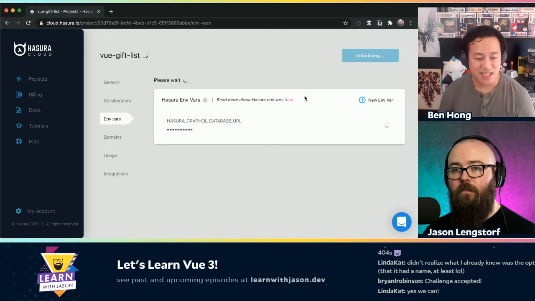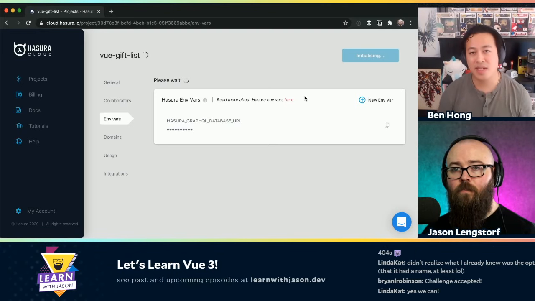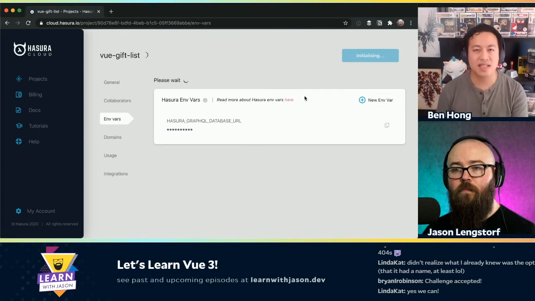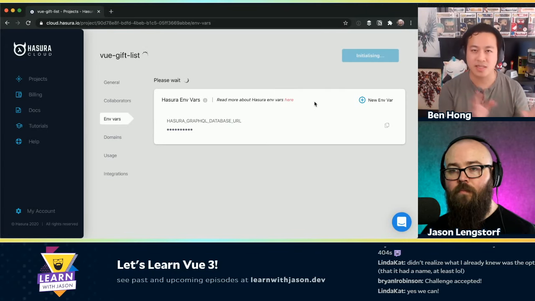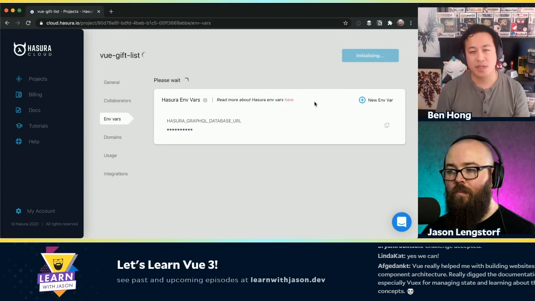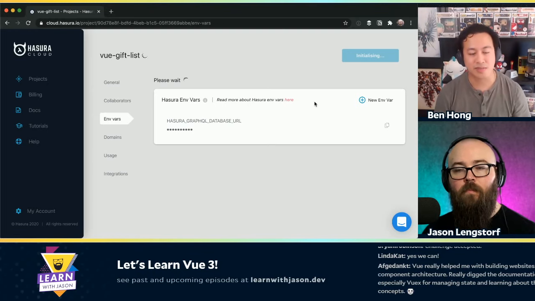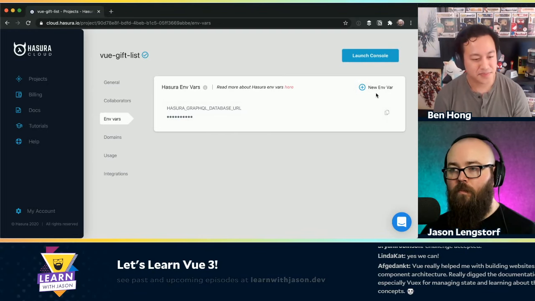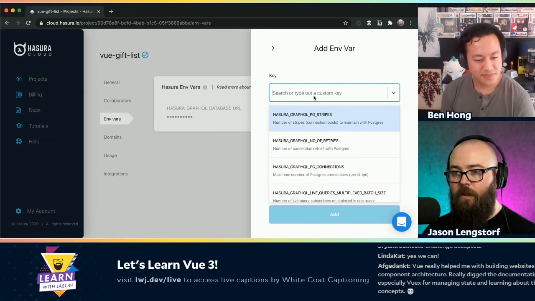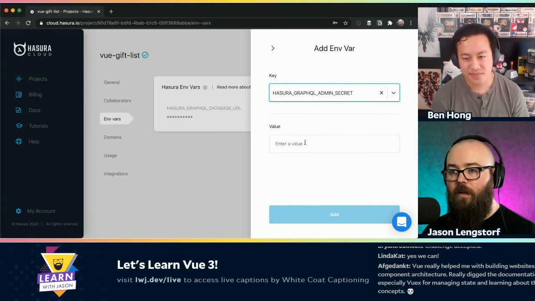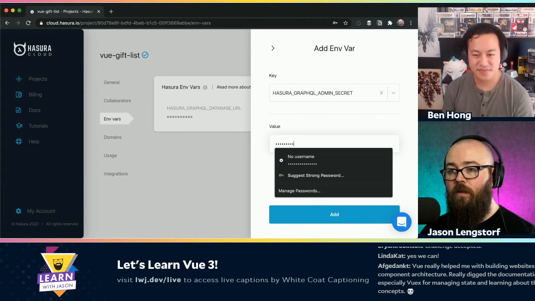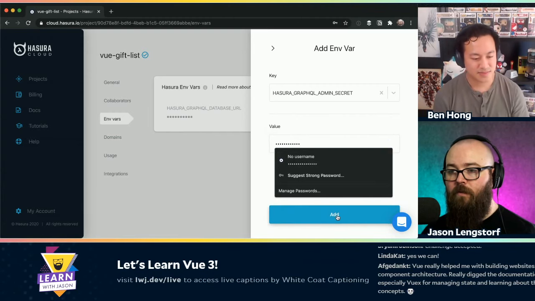In the meantime, for those wondering, the Options API and Composition API are both equally valid. It's not that the Composition API replaces the options API or vice versa. They can be used side by side, and we recommend still doing what's best for your team. Nice. So I'm going to set up an admin secret, and I'm going to use something that no one will ever guess.